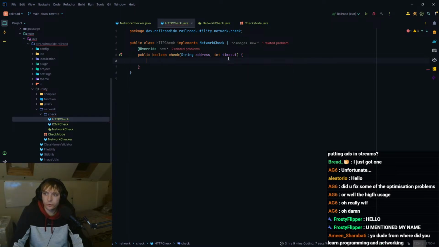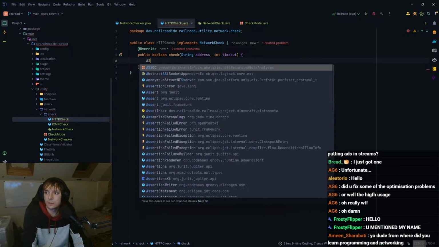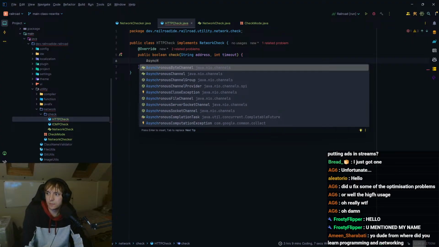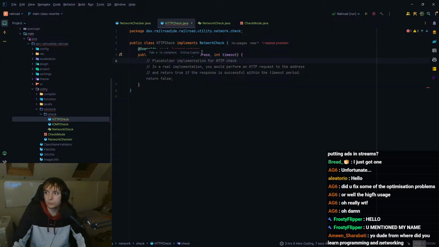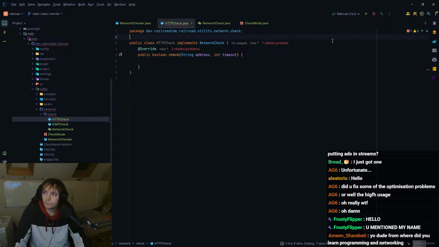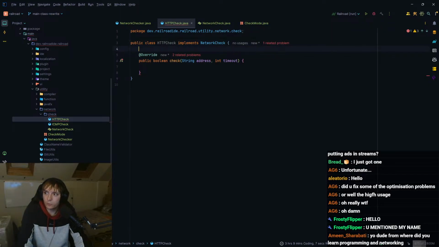Which I guess would just be async. Async HTTP. No, that's not a thing. Interesting. Anyways, I think the best way to do it is just traditional Java. Right? That's probably the best way to do it. Well, we could have modes. Yeah, we could have modes.